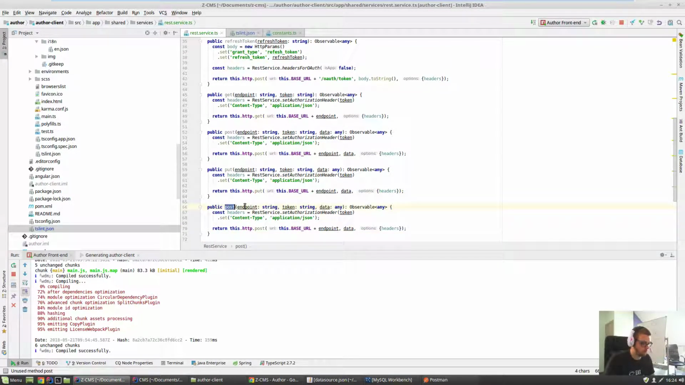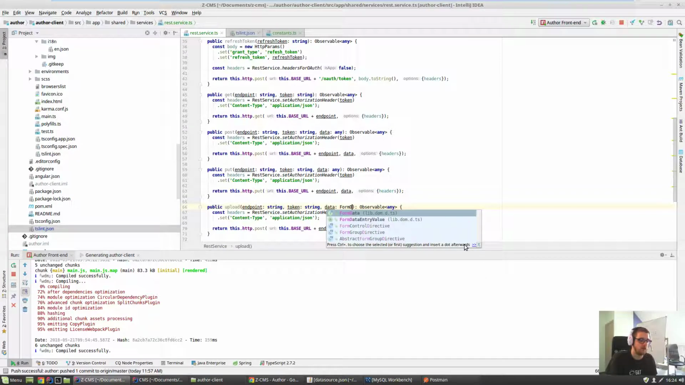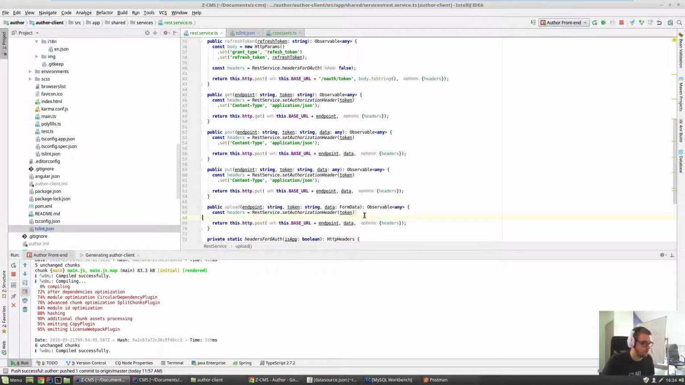Same for upload. Upload will always be a post. It has an endpoint, it has data, but the data needs to be of form data. And we do not do the content type JSON. So that's the difference for upload.